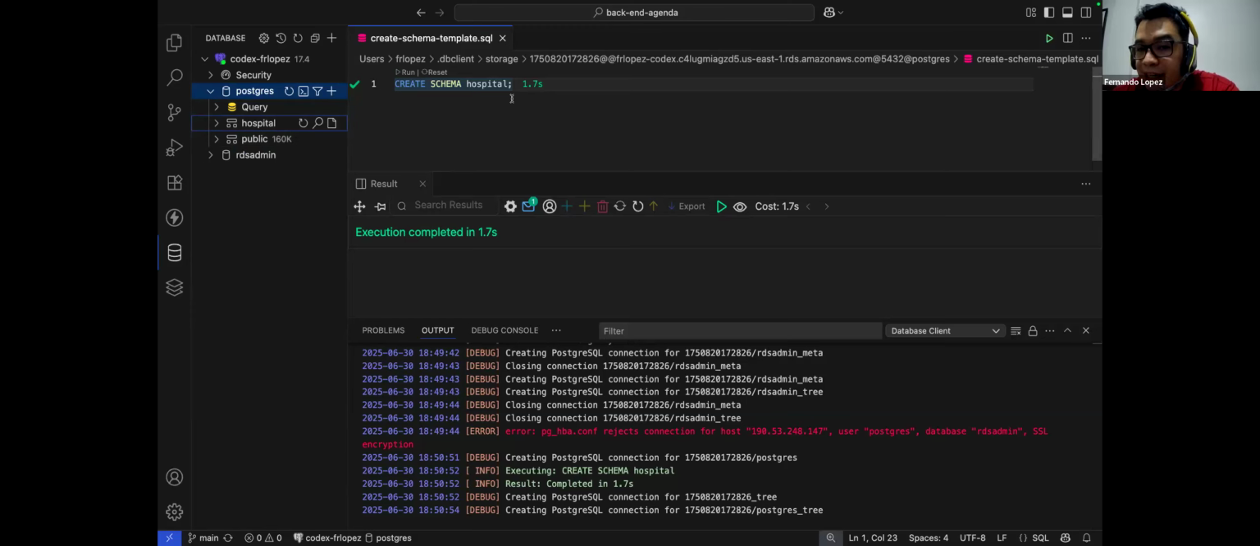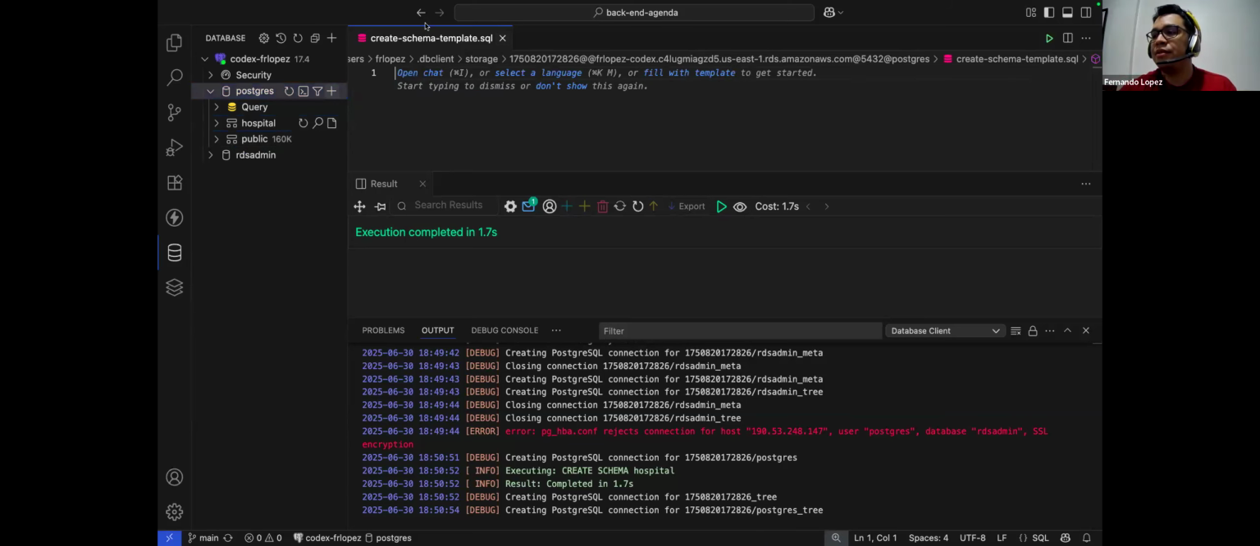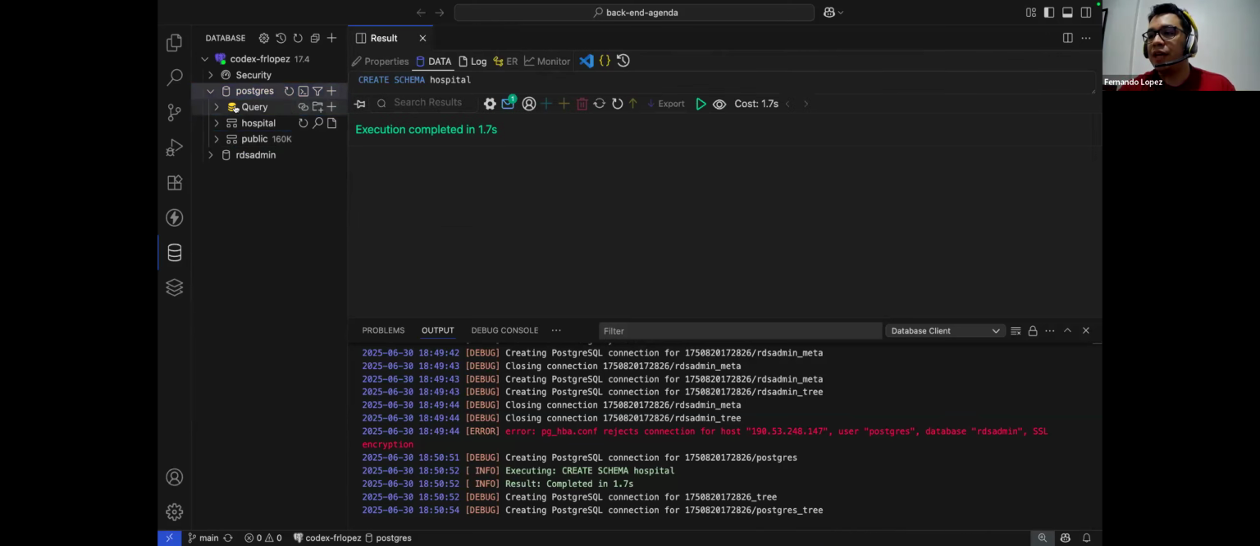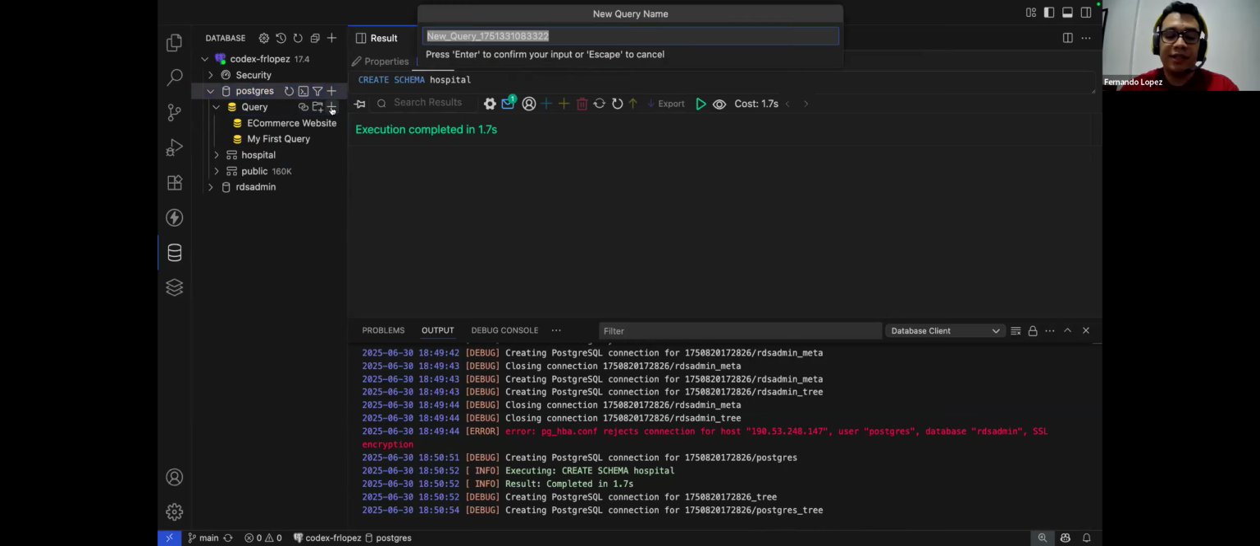Now, in this schema, I'm going to start creating the definition of the tables. So let me remove this. And in the query section, I will create a new query. And this is going to be the query for the hospital.